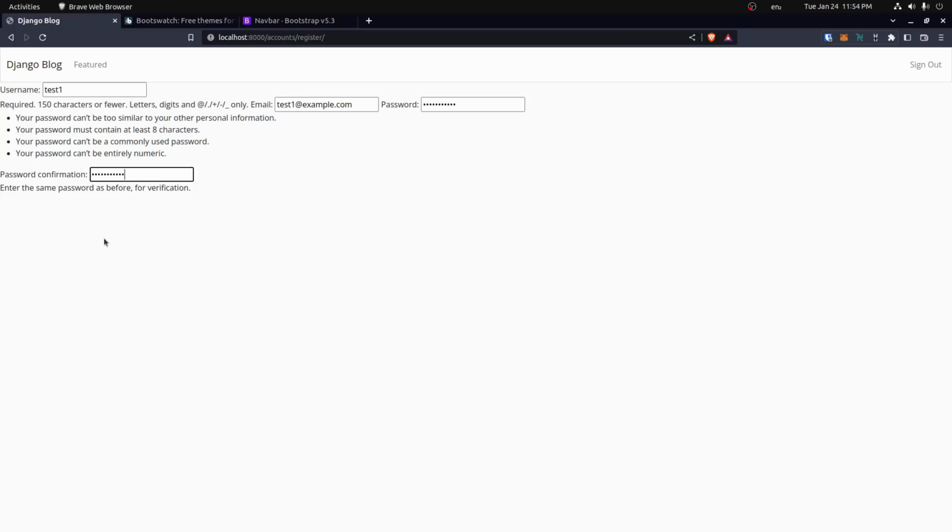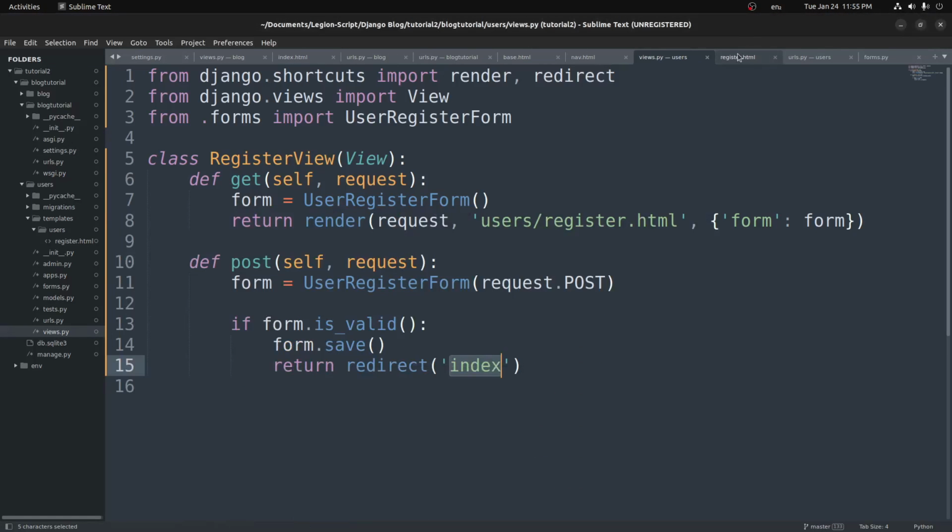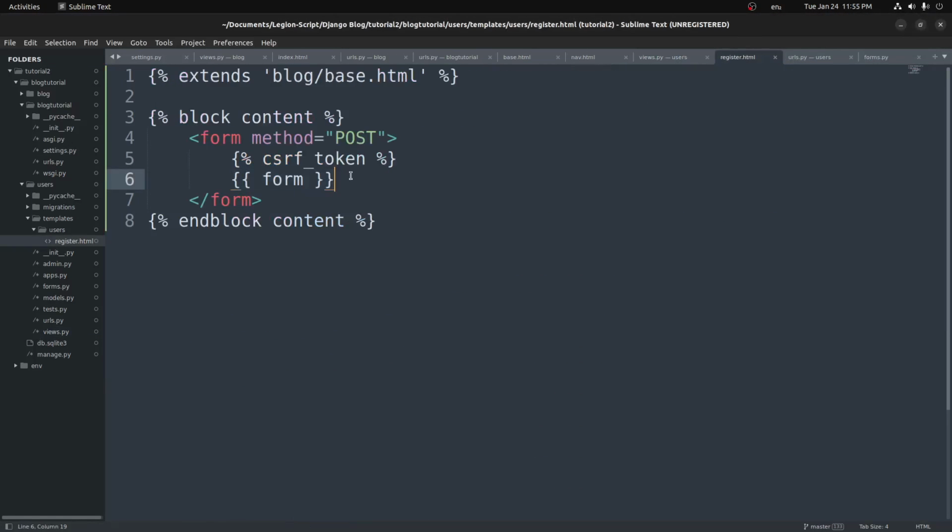And I did forget one thing though. There's no way to actually submit the form. You can see there's actually no button or anything. Nothing works to submit the form. Let's go and add that real quick, and then we'll do this one more time. I completely forgot to do that. So we need to actually add a button to submit it.